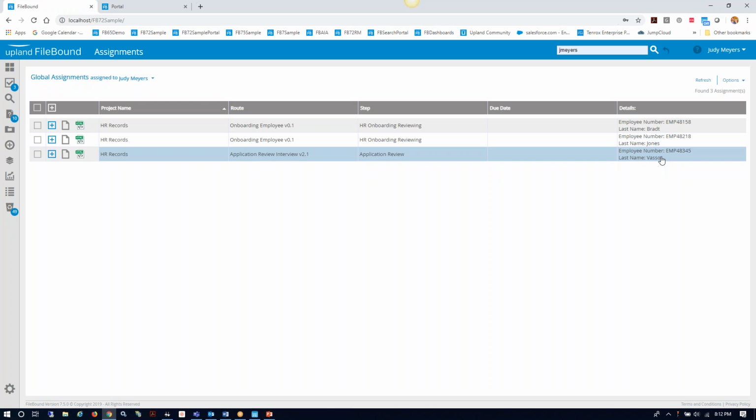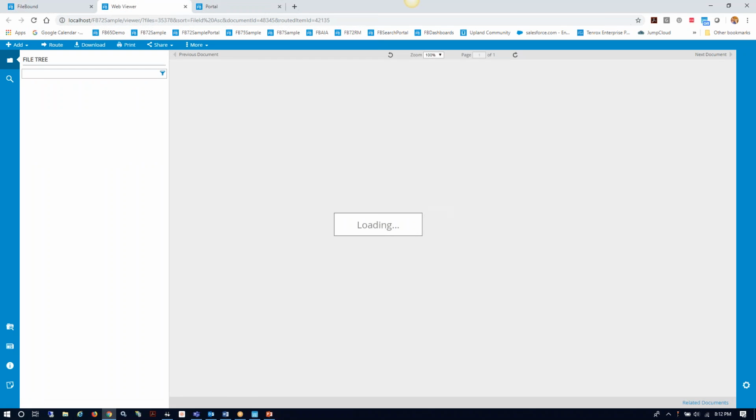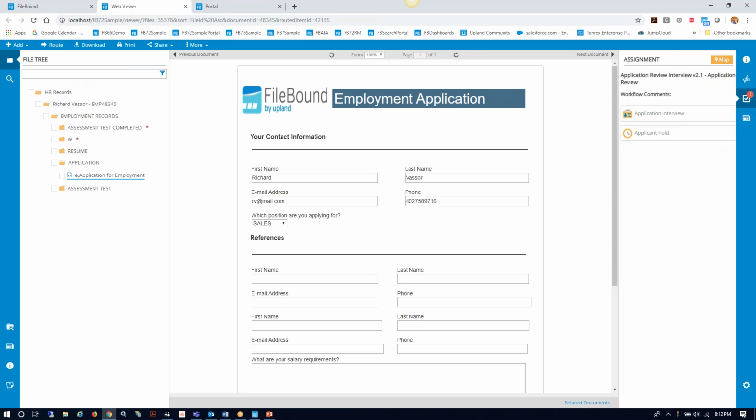And on this one, we're going to take a look at the possible employee of Richard Vassar, and we're going to take a look at the applicant. So here's that form that we filled out, and what you'll notice is, again, we're starting to build that potential HR file. And up at the top, we have a couple dividers, or what we call them, but pretty much document types: assessment test completed in I-9 that have a little red asterisk. And what that's telling me is those are required documents at some point within this potential applicant's file that we're going to need to have a document associated to them in some way, shape, or form.